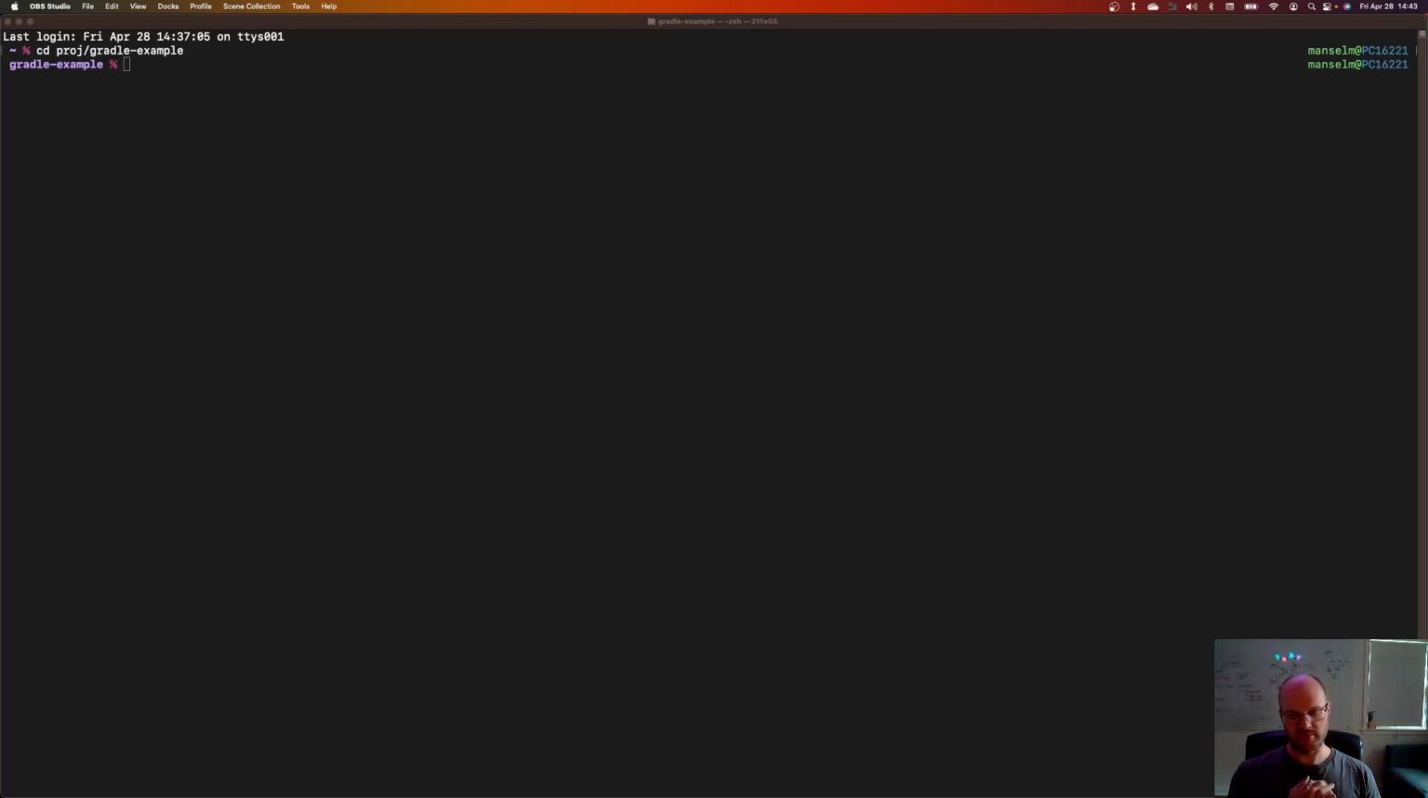This is loosely based on some work I did with Gradle before. We're basically going to develop a custom plugin that lets Gradle run some Ruby scripts as part of the Gradle build.